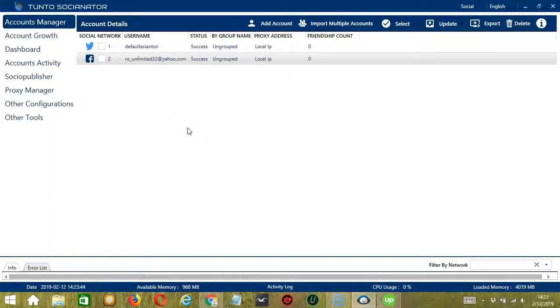Hello viewers, this is a tutorial on how to automate broadcast message on Facebook using Socianator. Sending messages to friends is a great way to keep in touch with them.